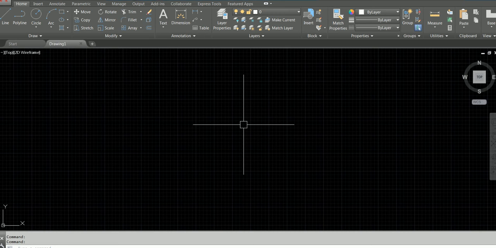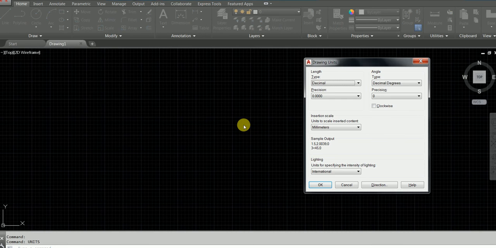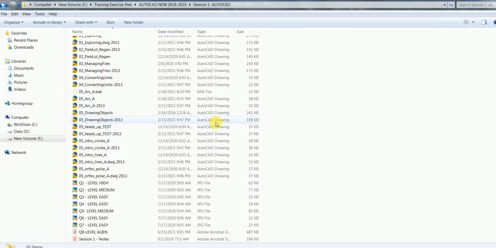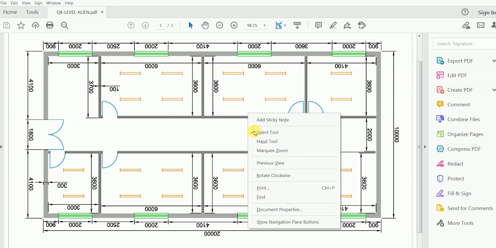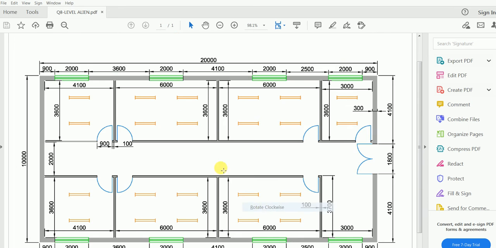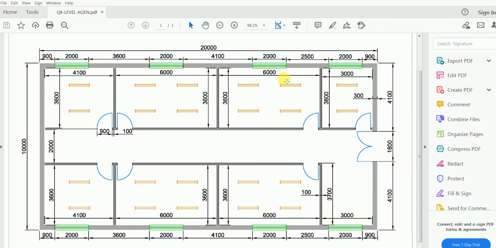Okay, after that, rule number 1, first check the units, isn't it? Done, check the units. Okay, so before we check the units, I need to see the drawing, isn't it? So let me go to the session 1, question number 8. Okay, alien question. So this is the homework, isn't it? The homework is to complete this drawing. Okay, John, can you please help me with this? Okay, no worries. So we will start with this drawing.